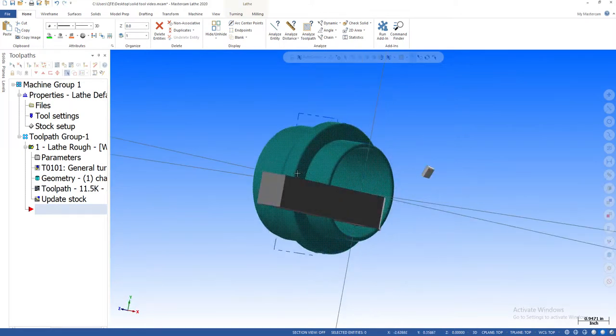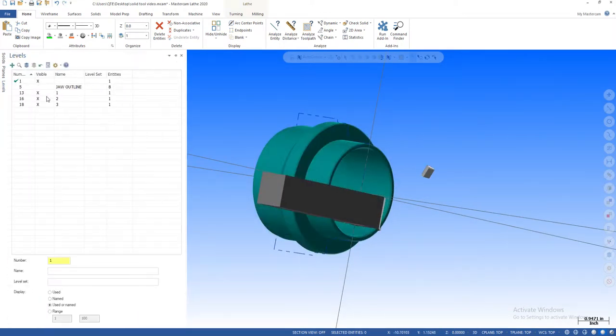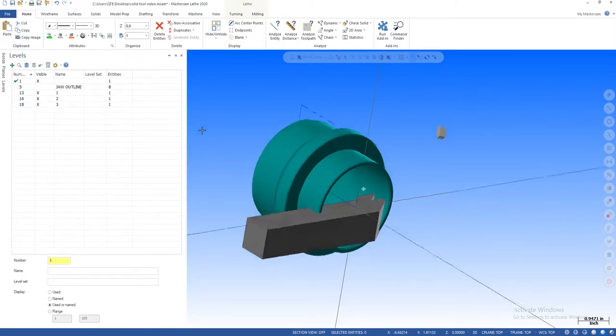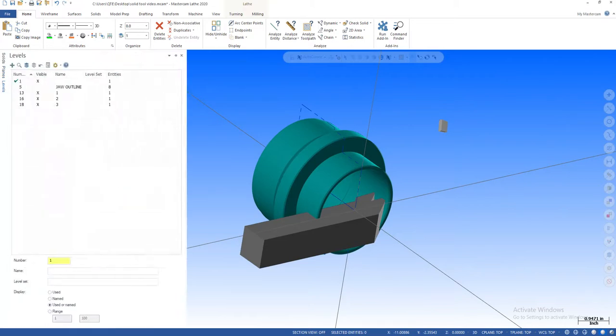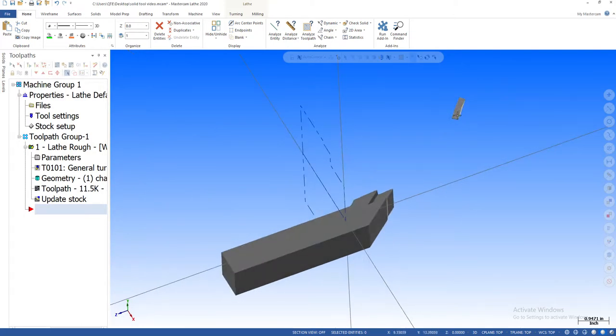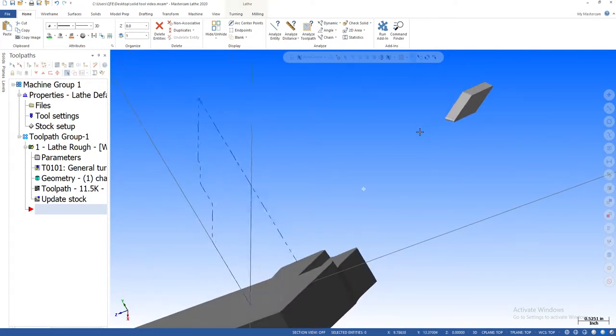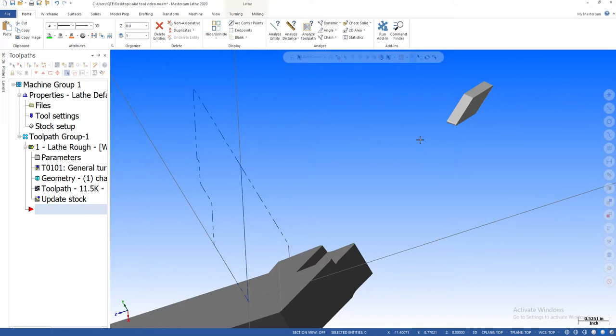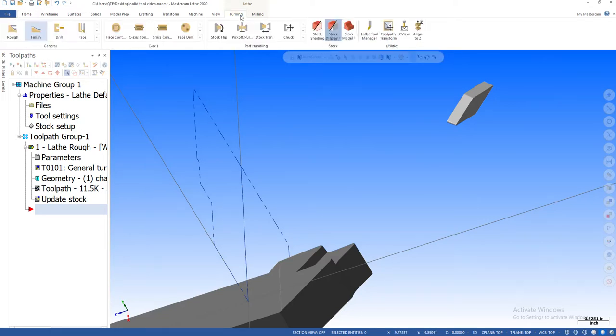Now if I go to my levels, I'm going to see that the insert, the holder, and different things got put on different levels, which is fine. Let's turn this one off. Now, notice that the insert is not mated. We are going to use the mating features. Now I'm going to go straight to my turning, and I'm going to go to my tool lathe manager right here.